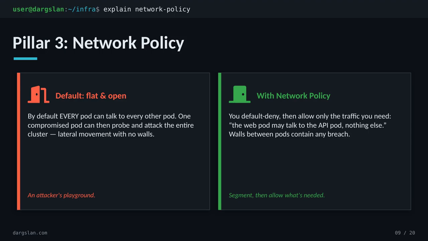Out of the box, a Kubernetes cluster is one big flat network. Every pod can reach every other pod, which means one compromised container can quietly scan the whole environment looking for its next target. Network policies flip that on its head. You default deny all traffic, then explicitly allow what's needed. The web pod talks to the API pod and nothing else. Same least privilege instinct, just applied to who talks to whom.